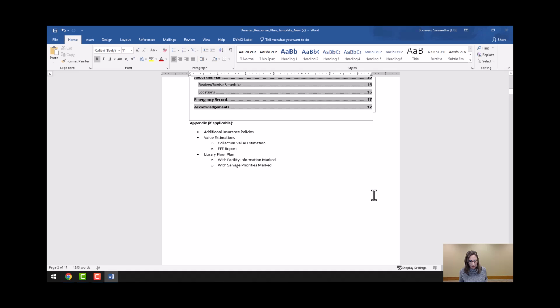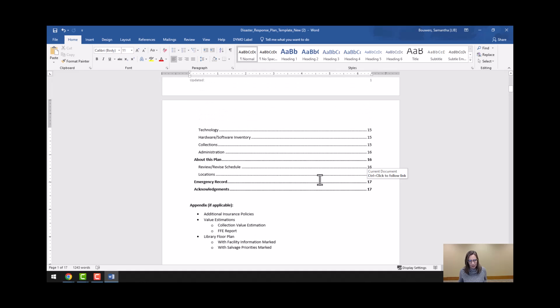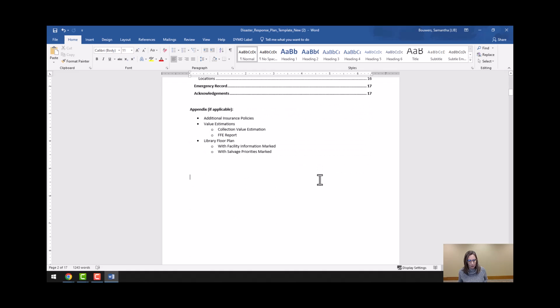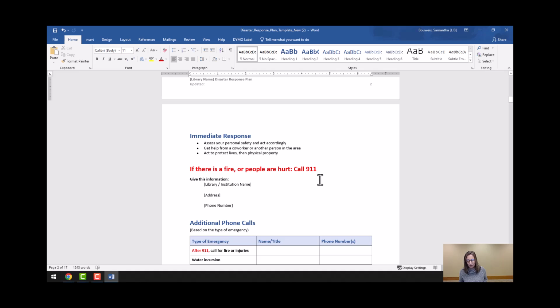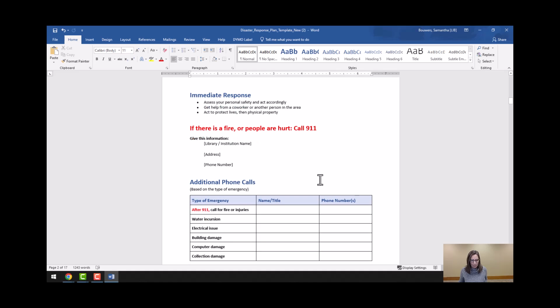Scrolling on down past the table of contents and the appendices, like I said, we'll work our way through this whole document as we go. It is not super long. I think you'll find it will scale really well for big, small, and medium libraries.